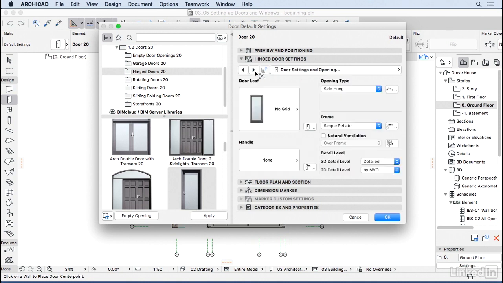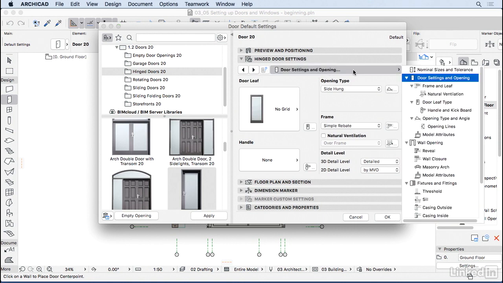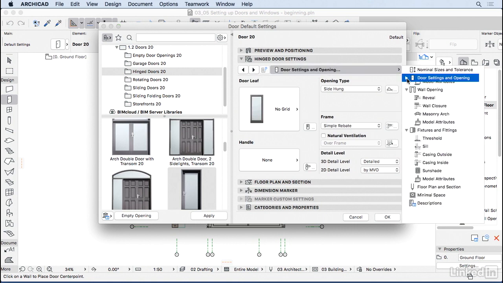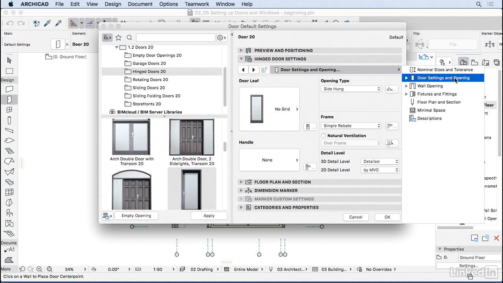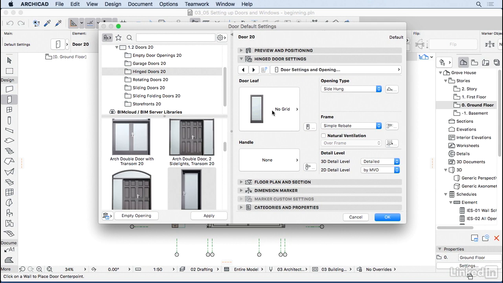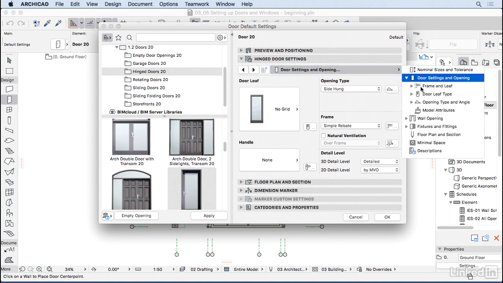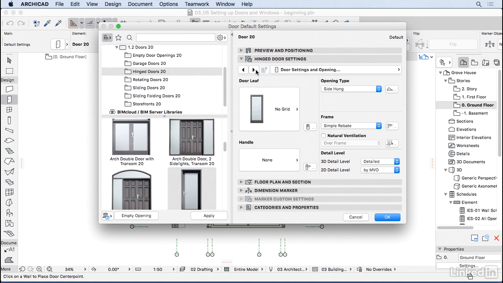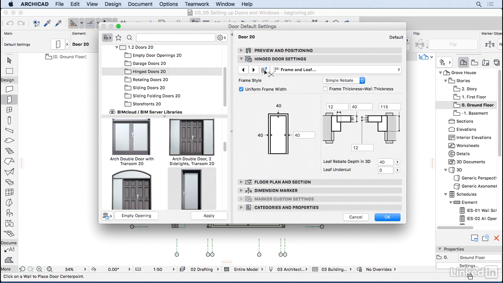Let's move forward. So on this door settings, we have some main topics like door settings and openings, wall openings, fixture and fittings, and then inside them we have many other subtopics. So when we go to door settings and opening like we are here, this shows us a summary of everything we're going to find inside this topic. So I'm just going to ignore this part and move forward so we go into detail of each one of them.